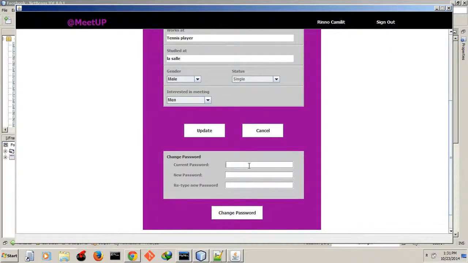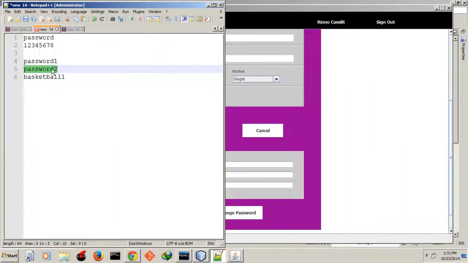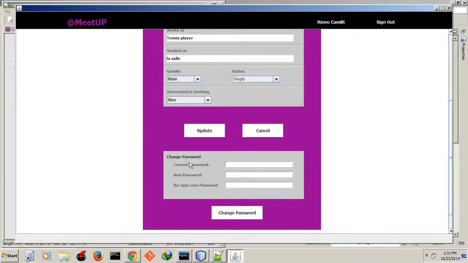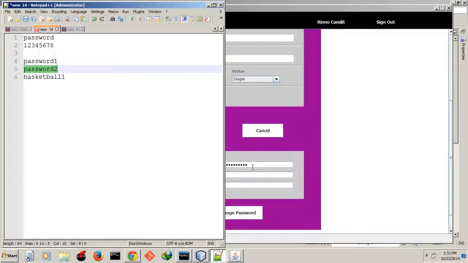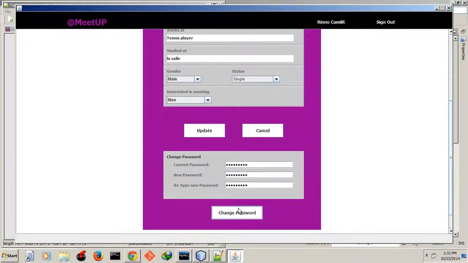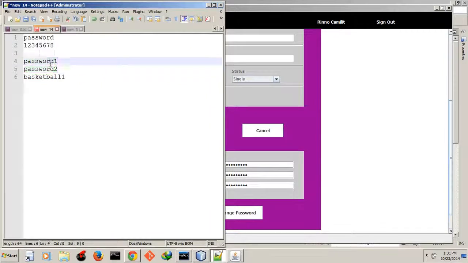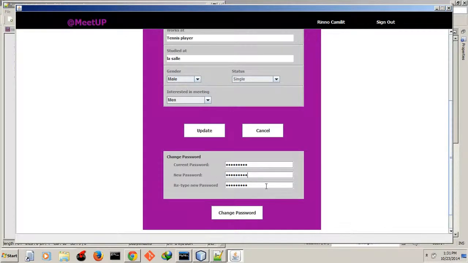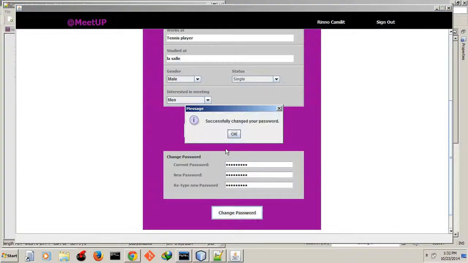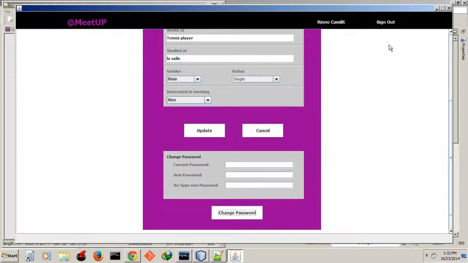Prior to this video, I just actually changed the password from password 1 to password 2. Before you can change the password here, you need to enter the current password. That will be password 2. And then if you type in the same password, it will give you an error message that we cannot use the same password. So let's try to choose password 1. And now you have successfully changed the password.